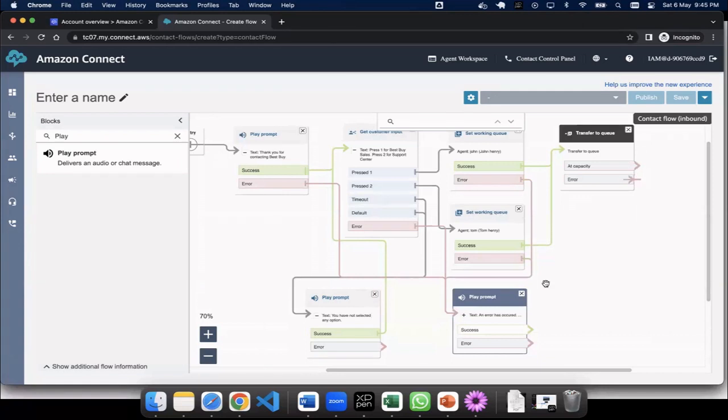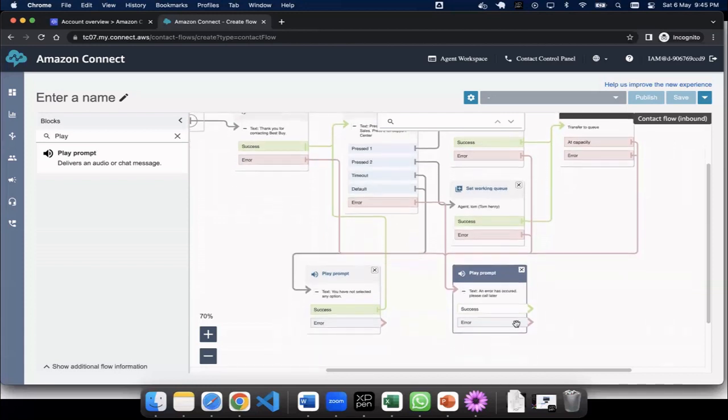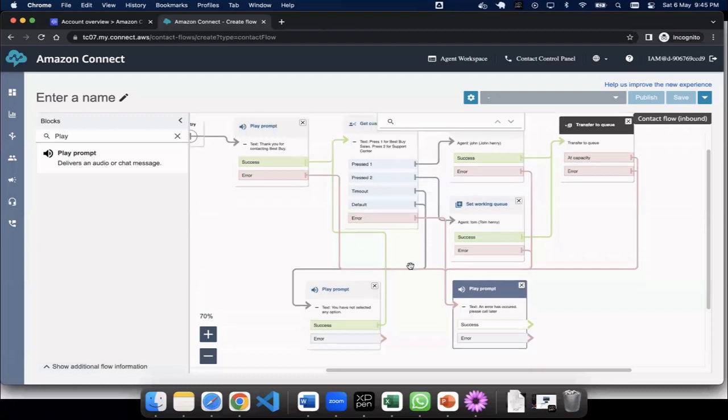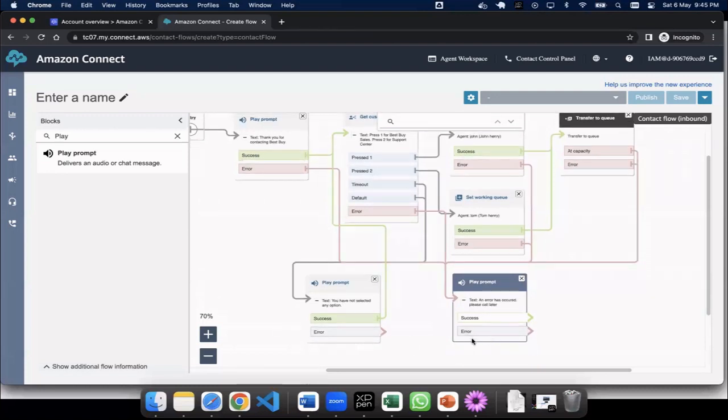Okay. You can see everything I'm connecting over here. Even the capacity I'm connecting over here. Now you can see that everything I have connected to error. So if in the whole flow, anything goes wrong, this error message will play. An error has occurred. Please call later. And after that, you see over here that there are two errors which are still not connected. Everything in the flow is connected to some other block, but these two error blocks are not connected.